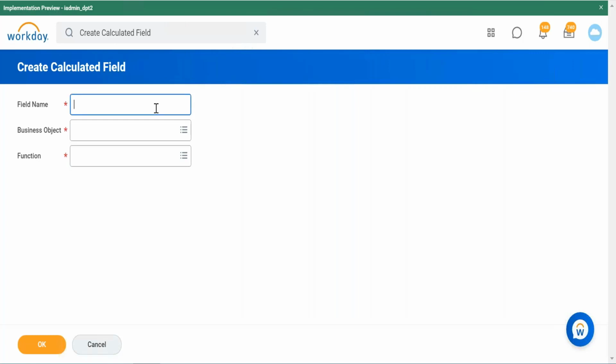One is the field name. Every company has its standard of naming a report and a field. Your company might also have one, so always follow that particular standard. I usually follow CR, then what I'm trying to achieve. Maybe I'm trying to achieve a hire date month. I'm just trying to pull the month from the hire date.